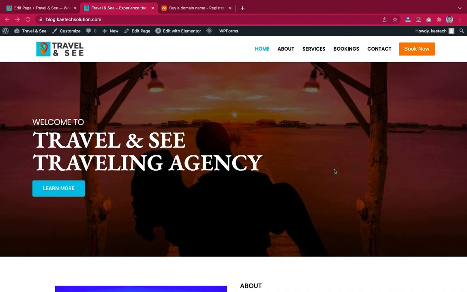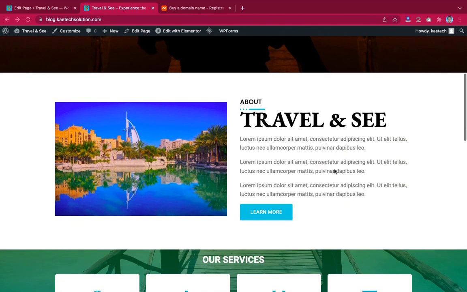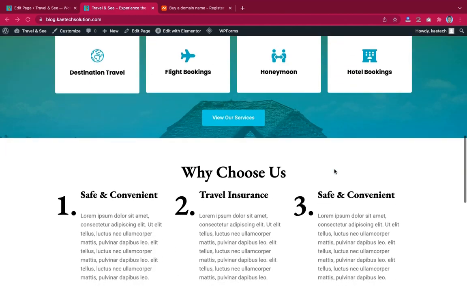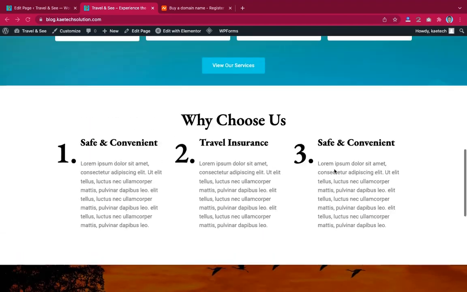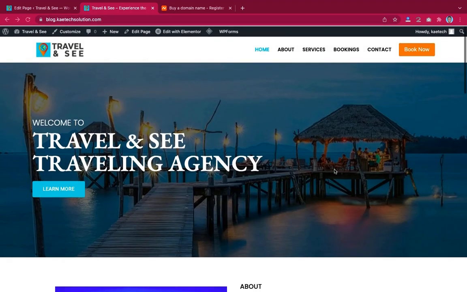Okay, so this is the website that we are going to create over here. It's just a simple design with a free theme and a free page builder that we are going to use, Elementor.